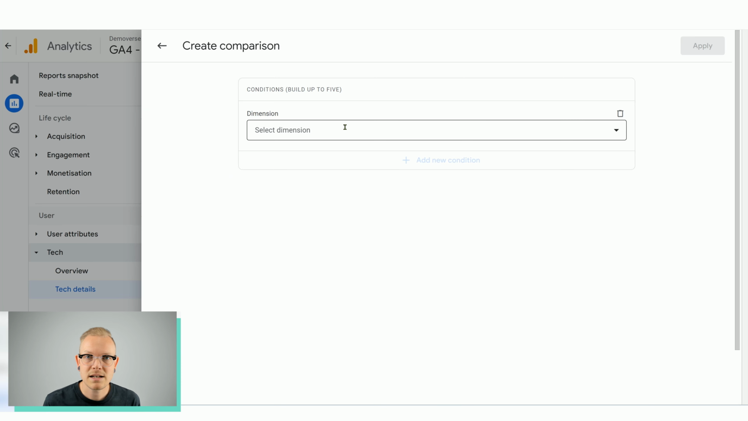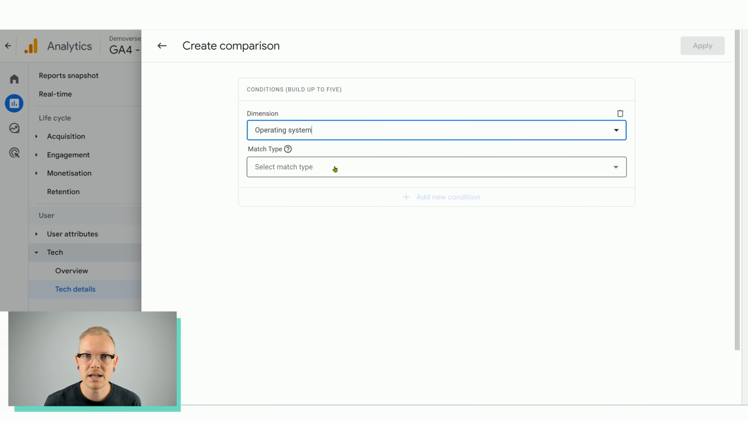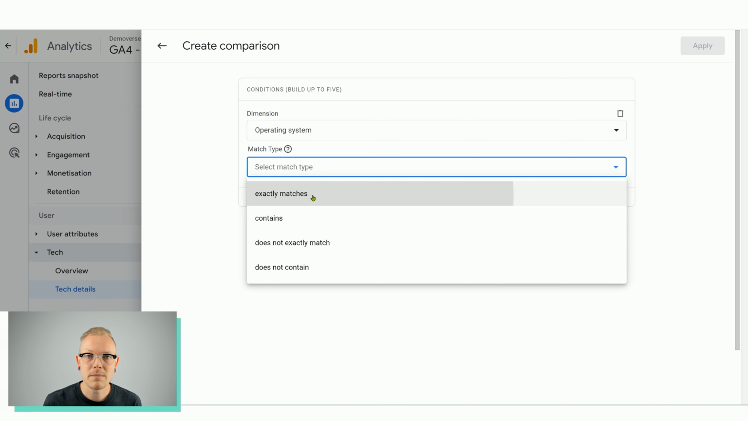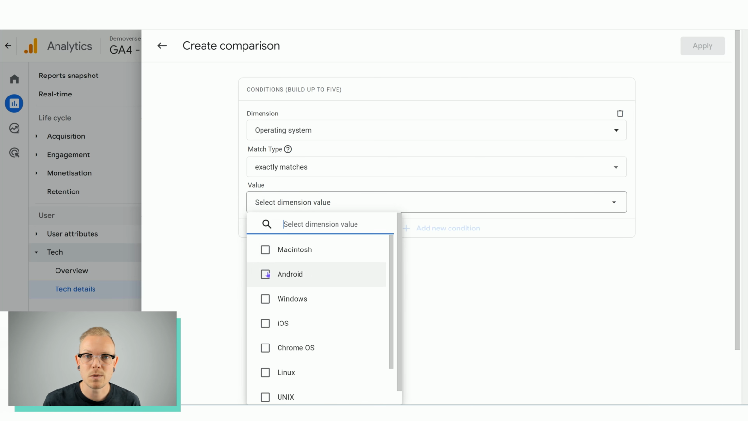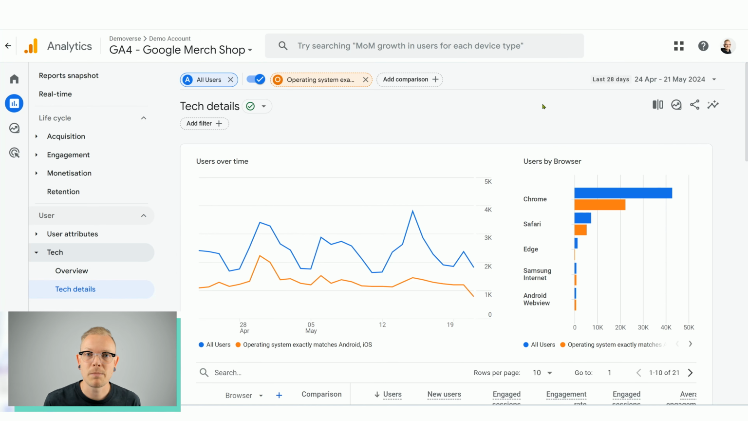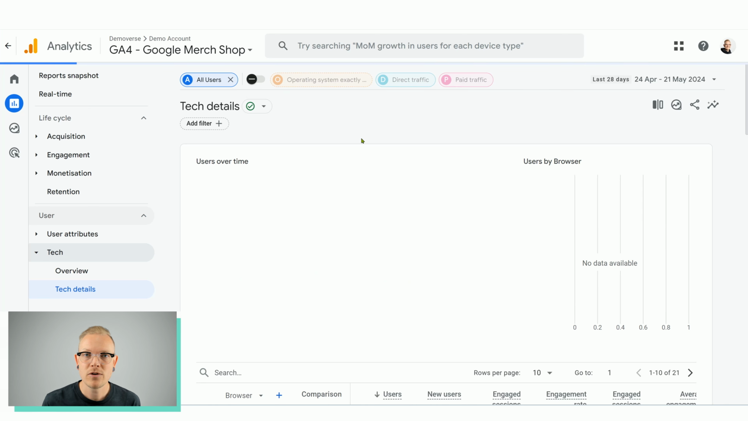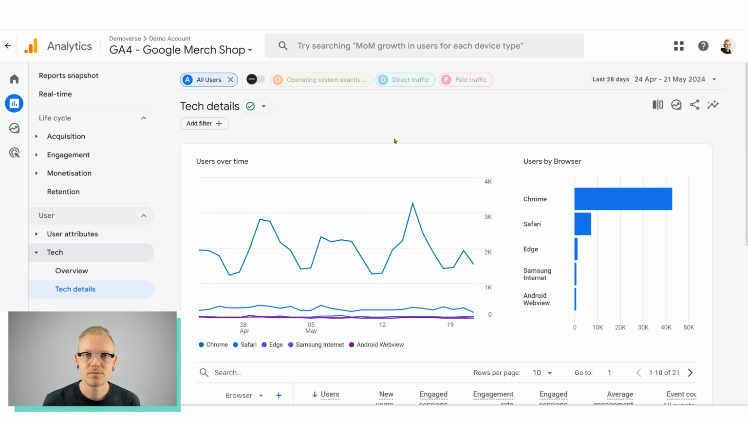By doing so, selecting this button at the top gives us a screen very similar to how we would add filters into the report. We select the dimension, the match type, and the conditions we want to apply, double checking the logical statement before we click apply. We can do this up to 4 times. We can have 4 custom comparisons applied in any report. And once we've done that, as many as we like, we can then use this toggle to turn them all on and off, which can be a very handy tool.